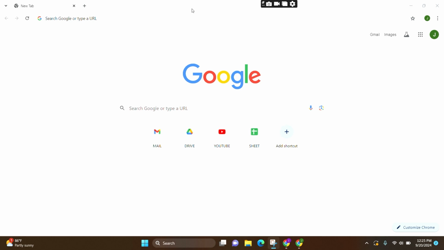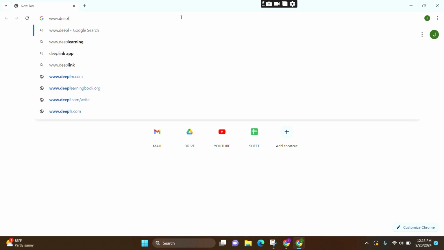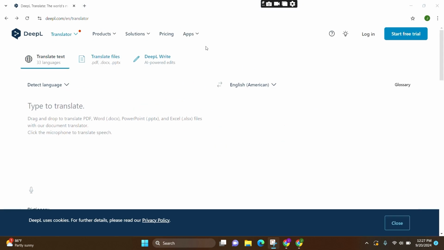It is a very simple step. For that, make sure you open one preferred web browser. Here I am opening Google Chrome. Now at the search bar, you can simply search www.deepl.com and press enter. Now you will be led to this kind of interface.